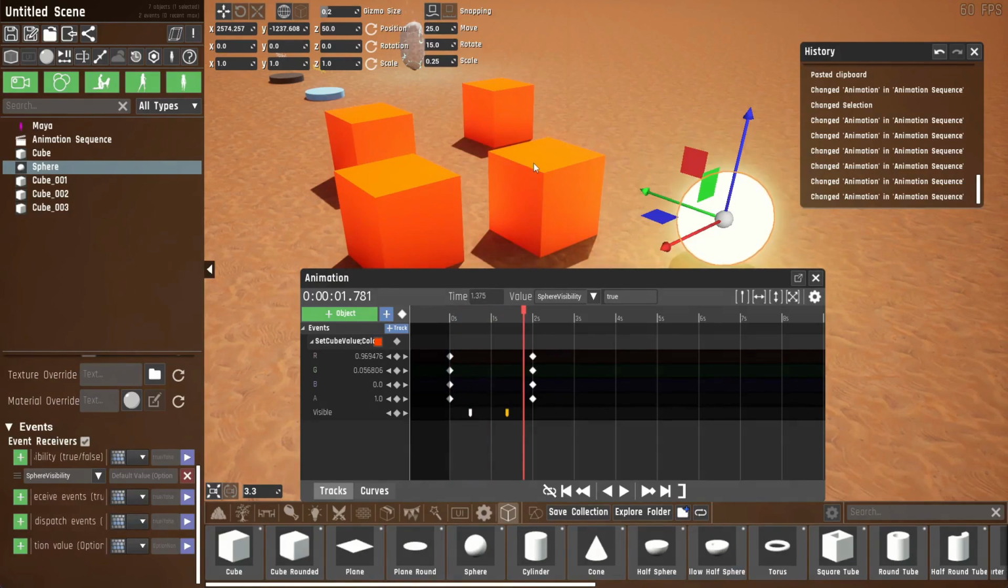Anyway, that about does it for this brief introduction to the animation editor. I hope I could explain everything that exists and that it wasn't too hard to follow. And, well, yeah, have fun animating.